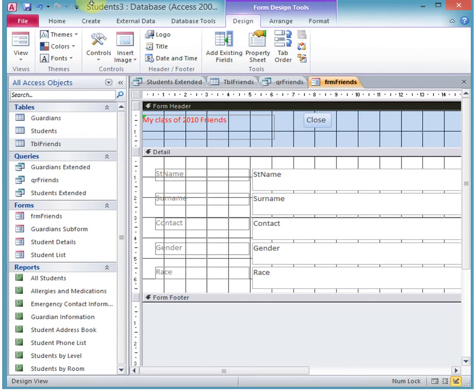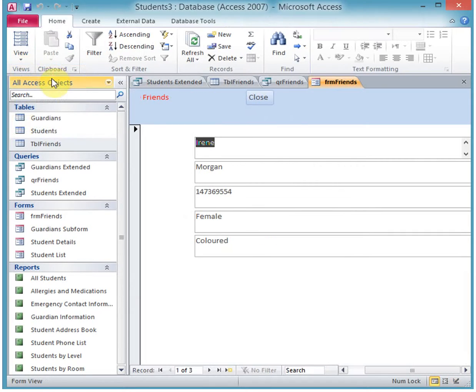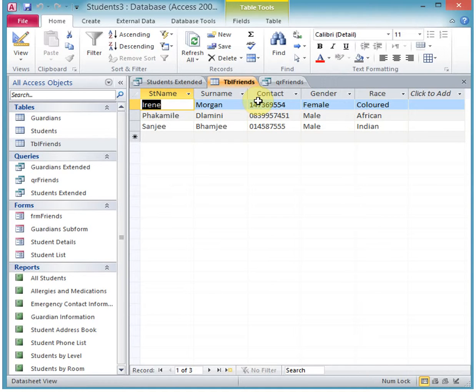Once I'm done with all those, I will then go back into the datasheet view. Remember to save the form first, and then go into the form view, and then you've got the name of the form, and then you've got the button, which when you click on it, it will close the form.